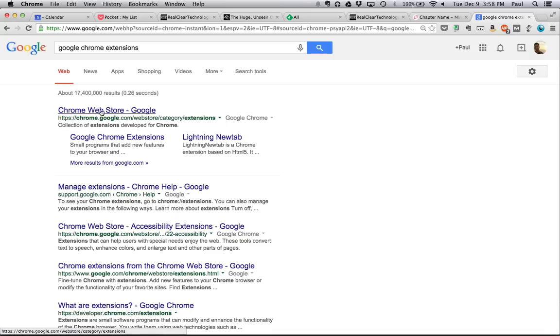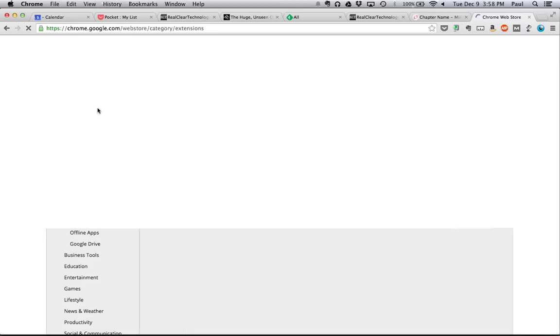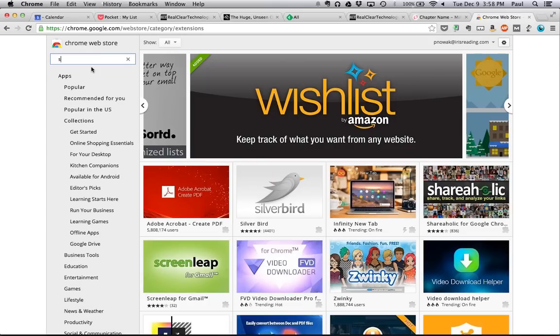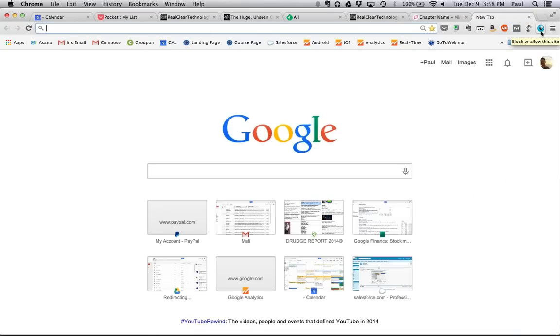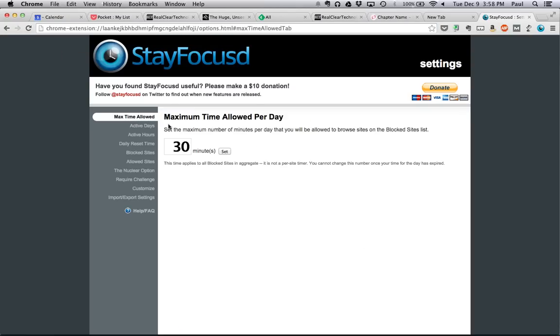So let me show you. If you go to the Chrome Web Store, and actually I think you could just search for Stay Focused on Google, but if you go right here, it will pull it up. There it is right there. Now I already have this installed. Let me show you where it is. You see on the top right, you see this little blue button right here? Let me open the options. I right click and click options.